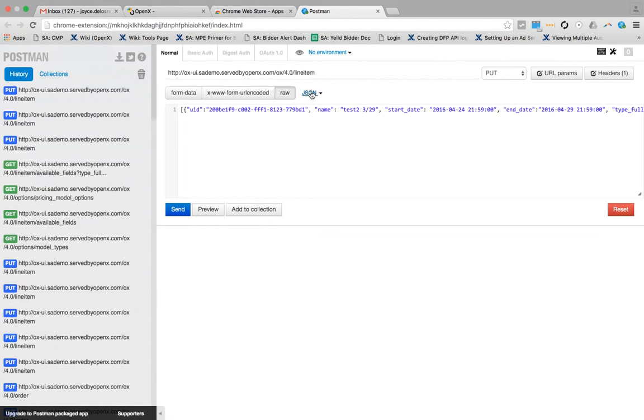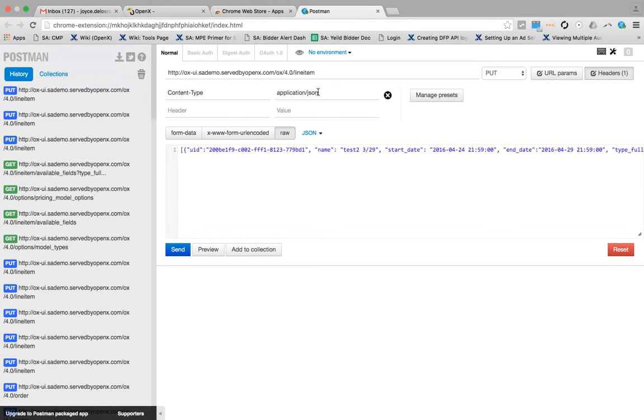Before we start, we need to make sure that we have the proper headers set up. So if you go to headers, please make sure that your content type accepts application JSON. We'll be making API calls with JSON objects.